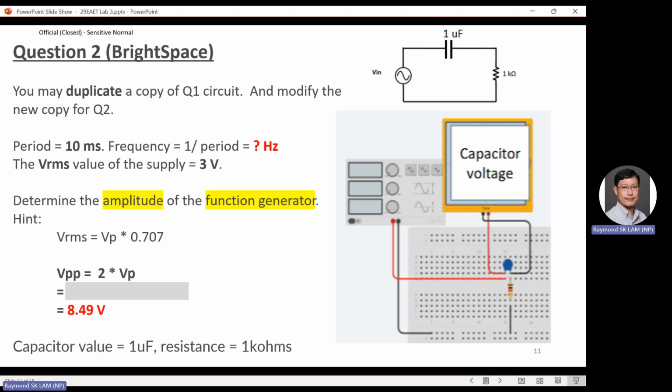So this one, how many hertz do you get? I will show, it's 1,000 or 100. I know some of the class tell me 100, 100 hertz.